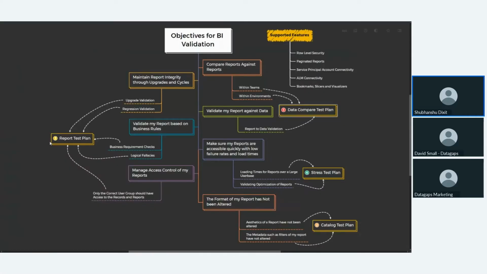And quickly moving back to our system, to our objectives, apologies, we go to the next use case, which is, yes, now that I've validated my reports, but have I validated my report against my data? So what could be the business use case?